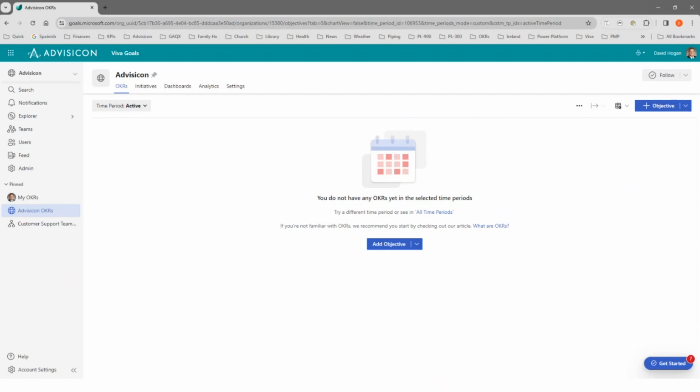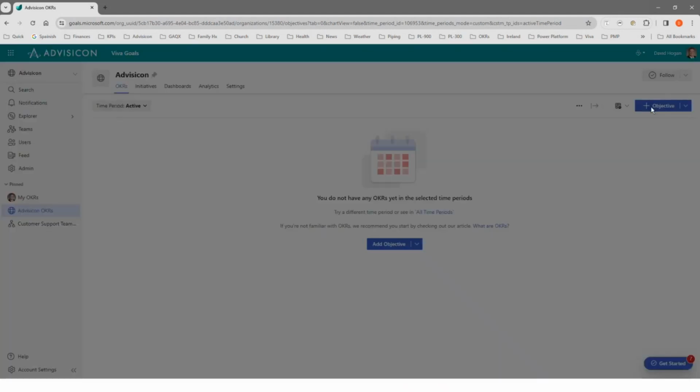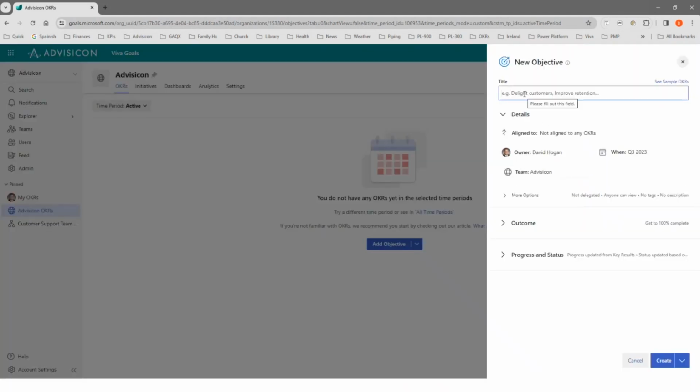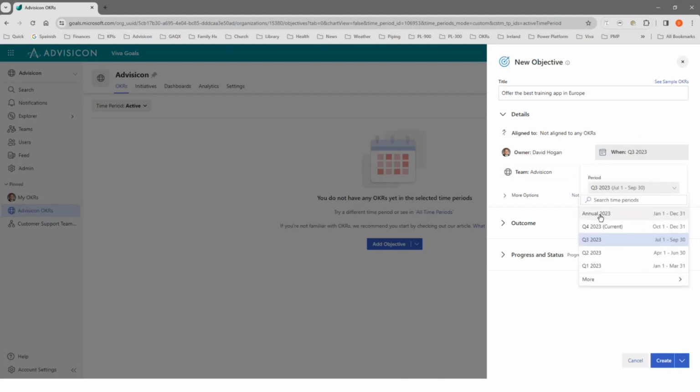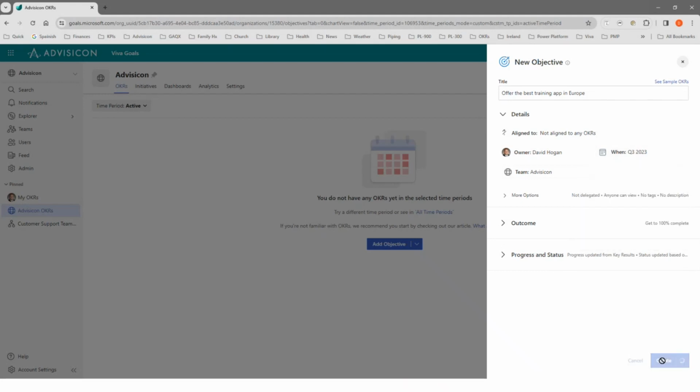So I'm going to go back here to the company level goals, and I'm going to add our first objective. So I click on this add an objective button, and I'll enter the details. And of course, I wanted to be able to say that we offer the best training app in Europe. Great. Now, it's not aligned to anything because this is the top level goal, and I'm going to own it. But this is an annual goal, so I'm going to go into the time period, and I'm going to tell it that that is an annual goal for 2023. And in terms of measuring the progress, I'm going to be able to have the key results roll up and figure out what progress has been completed on that particular goal. So now I'll go ahead and click on Create.